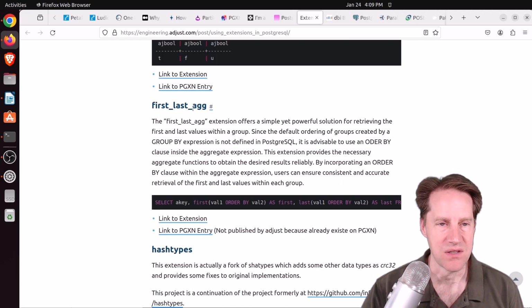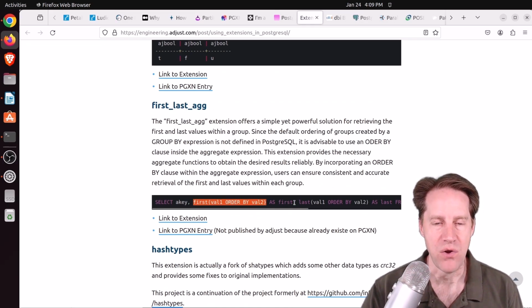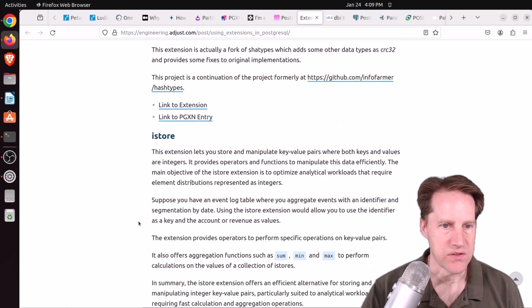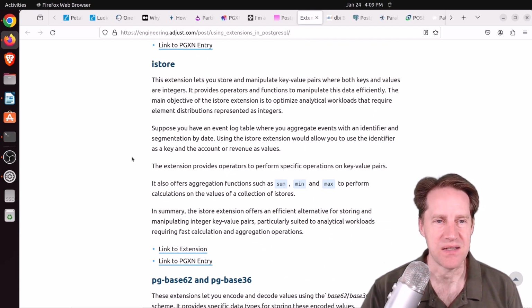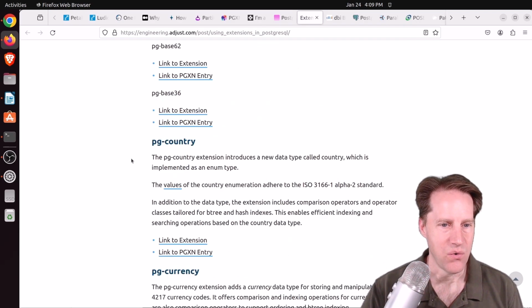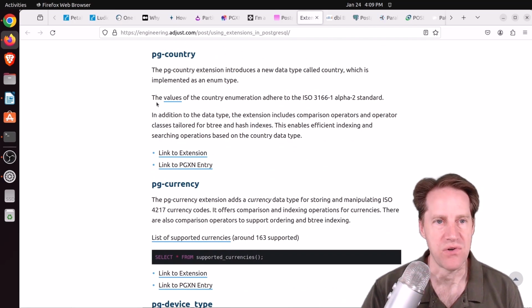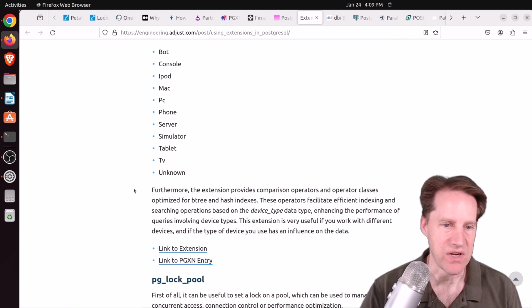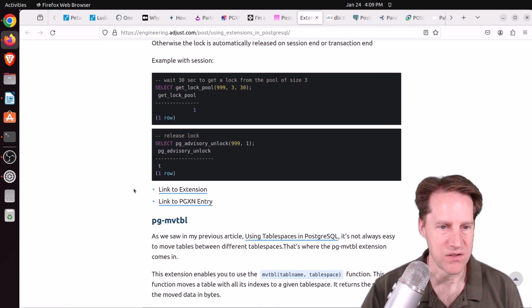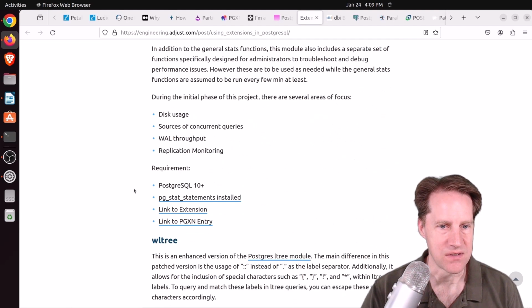One I thought was particularly interesting is first_last_agg. It basically gives you a function that lets you grab the first row when doing a GROUP BY or the last row when doing a GROUP BY. They also have iStore, which is basically a key-value store, but is strictly for integers only. So that has a unique use case. Or they have multiple different enums, like one set up for country or currency or a device type. So pretty interesting. You may want to check this out to see if there's any of these extensions you want to consider trying out.